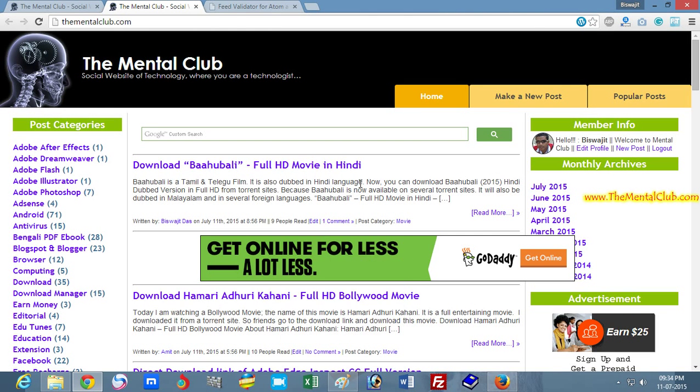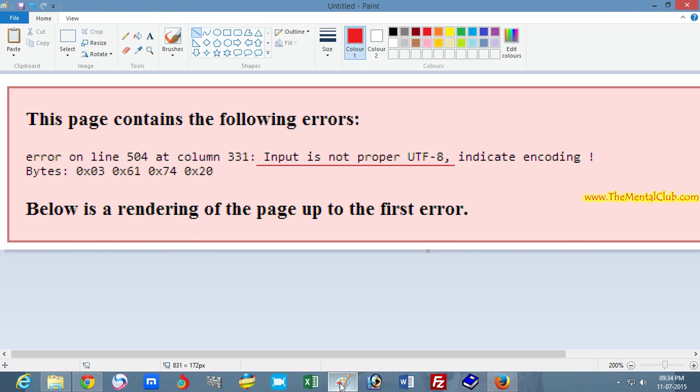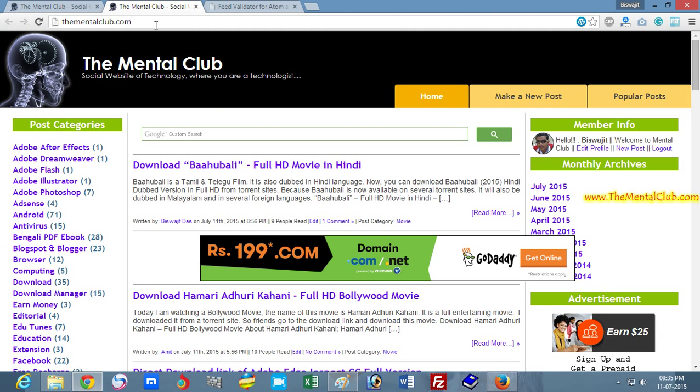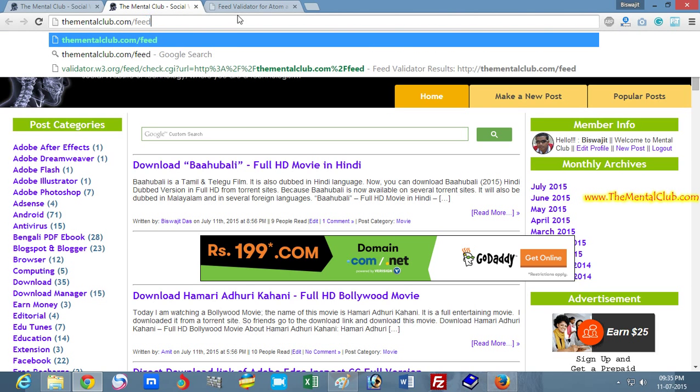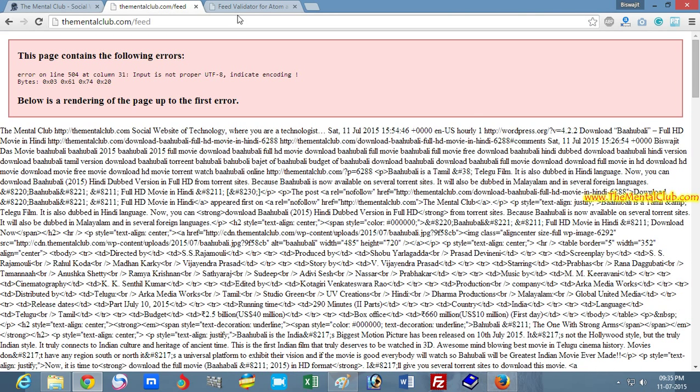Today I'll show you a solution. If you are facing this type of error in your WordPress feed URL, then you can solve it easily. And the problem is the proper UTF-8 error. And I will show you how to solve it. If you go to your feed URL in your Google Chrome browser, then it will show the error. It is a proper UTF-8 error.